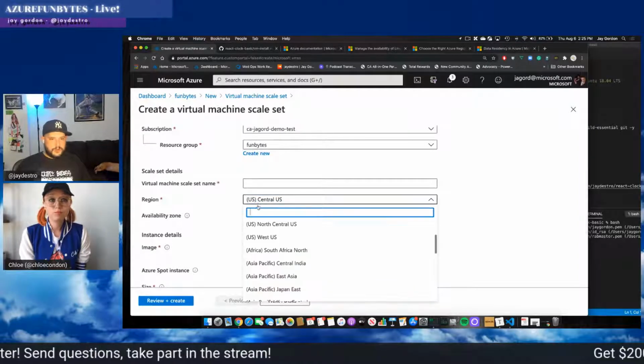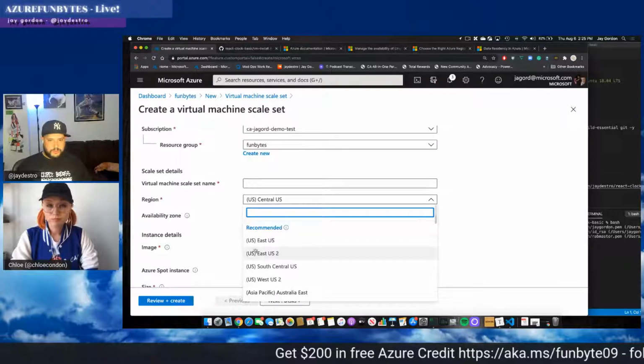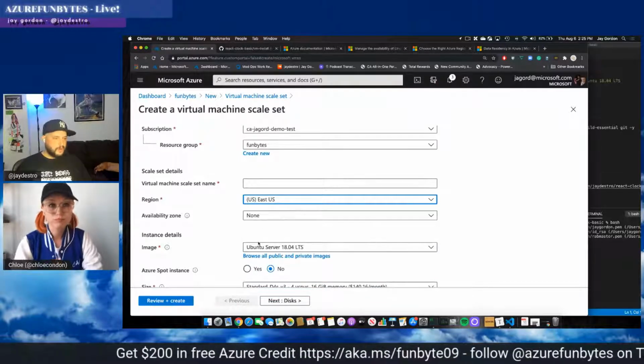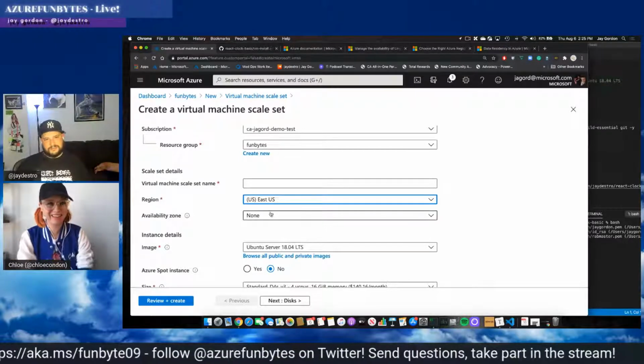So here is a region that I'll pick when I'm going to build my scale set. I can pick whichever ones I want. I'm going to pick East US. You know why? East Coast bias, baby. That's just what it is. I can tell from the hat.